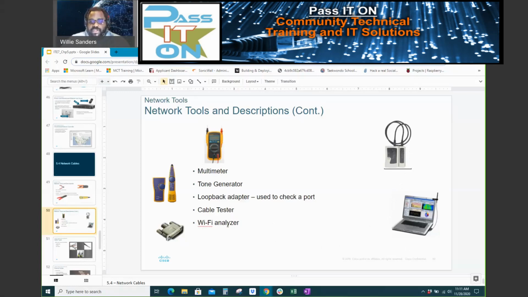And the last one here is a wireless analyzer. The laptop itself isn't really the analyzer. This extra antenna and the software that you're running on that laptop act as the analyzer. Sometimes you don't even need that extra antenna. You can use the internal antenna that's already built into your laptop.